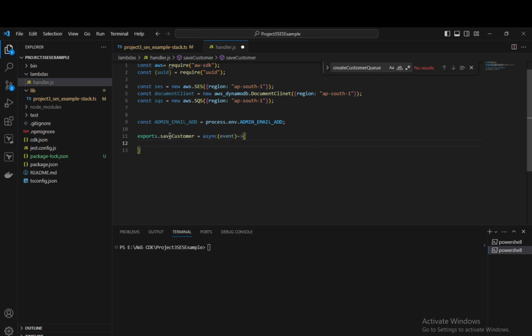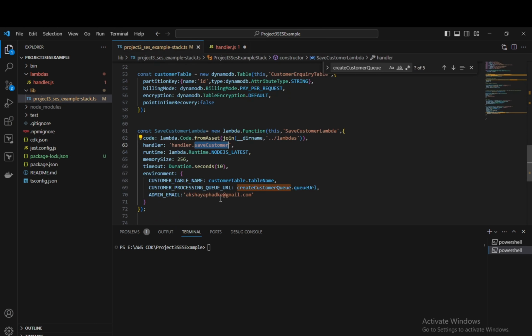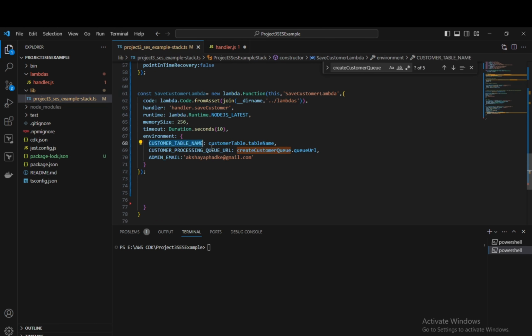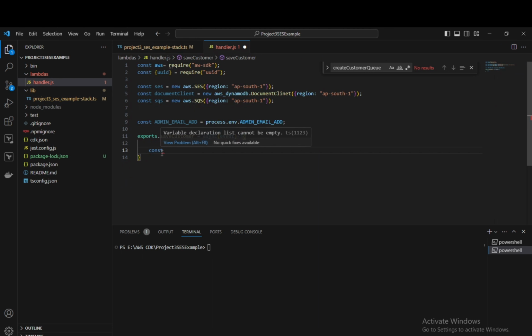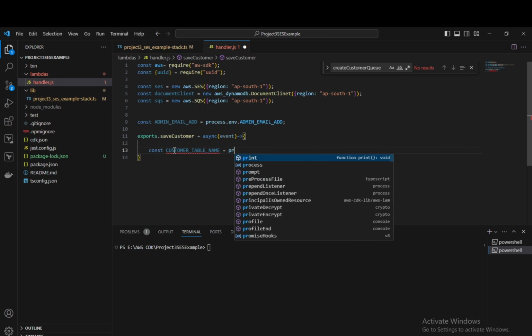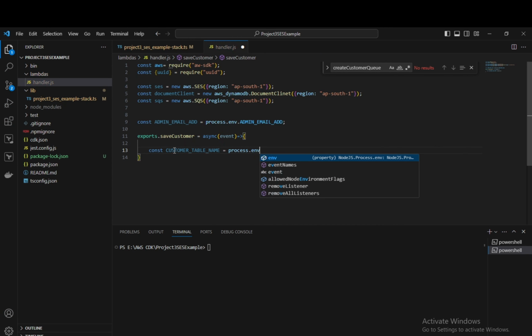Inside this we are going to specify the table name, we are also going to specify the queue, we are going to specify the body, and then we are going to specify the params, what params we are going to pass. So const, the table name, the customer table name in my case, is equal to process.env.CUSTOMER_TABLE_NAME, and it should end with a semicolon.